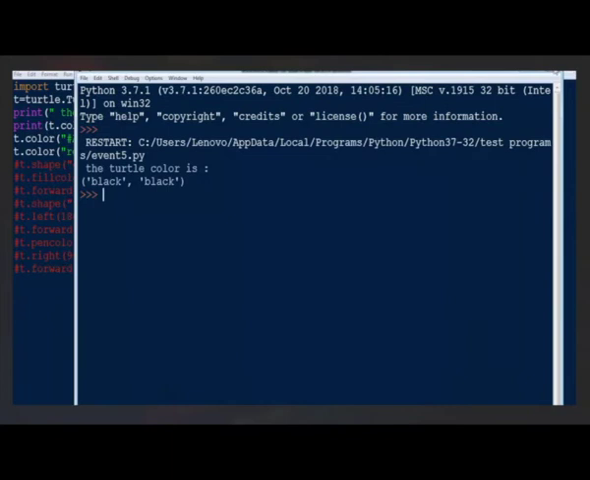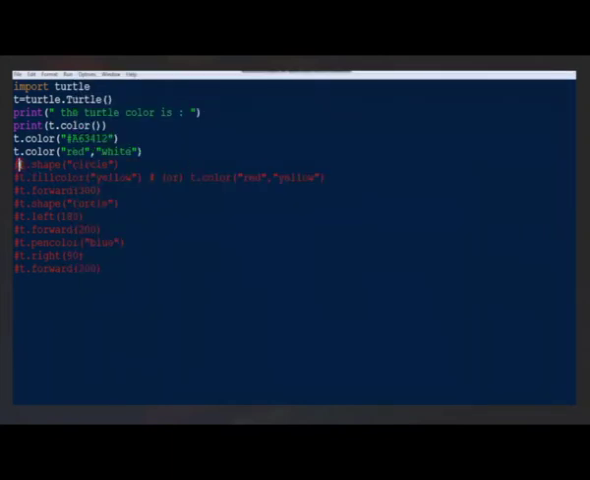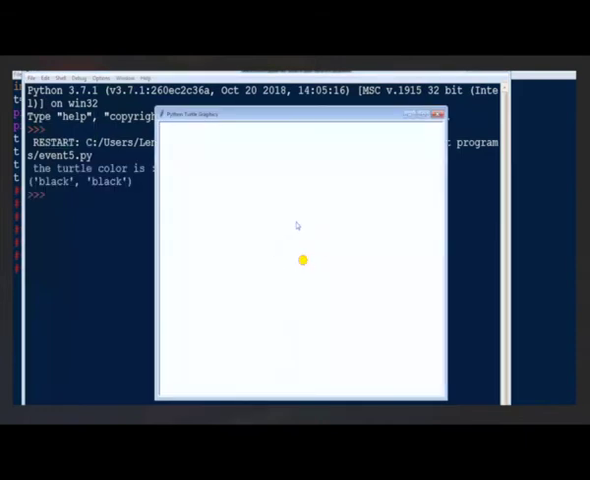Again, let us remove some more comments and see what is happening for the code. Now, we are changing the shape of the turtle to circle and we are setting the fill color as yellow. Now, run and see. When you run and see, you can see the turtle got changed to yellow with circle as its shape.